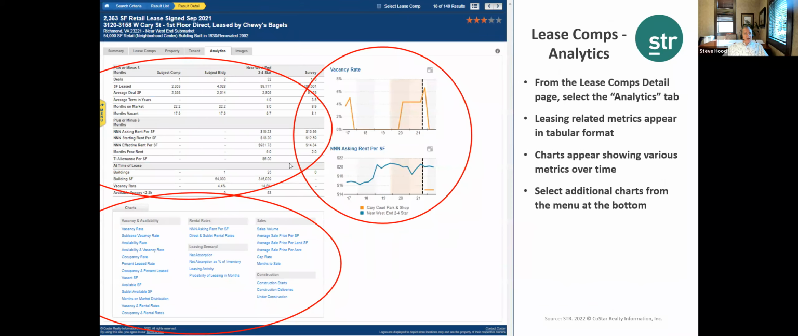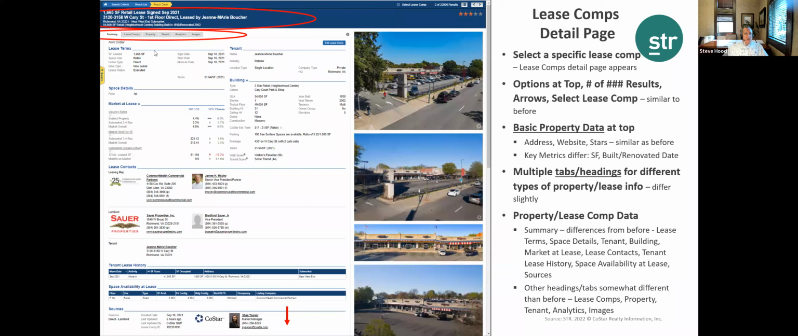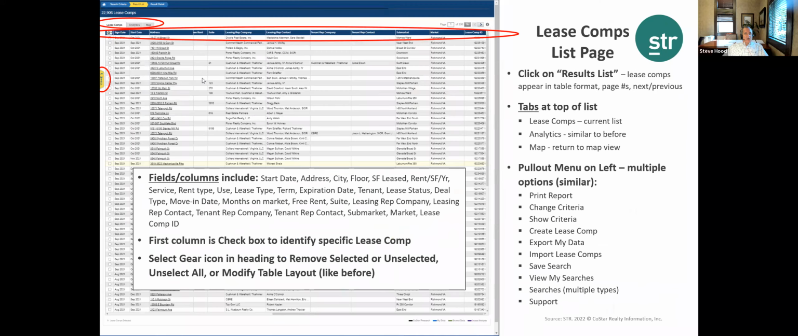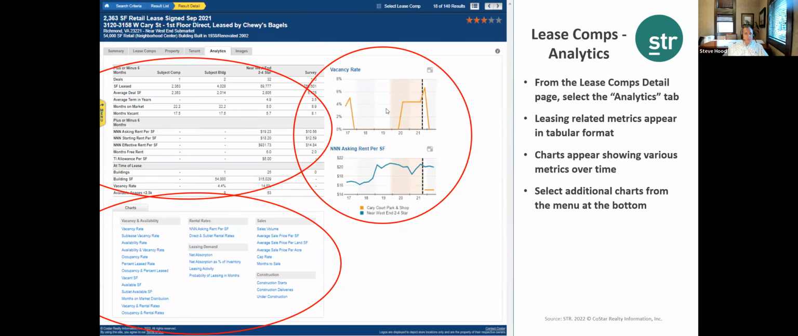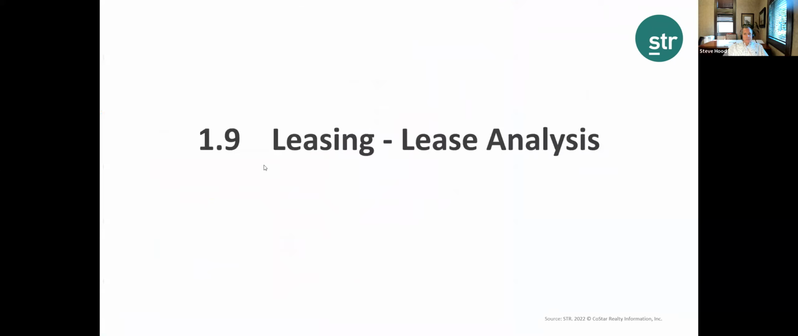And then if you do click analytics from back here, you will go to a page that shows you various metrics related to the group of lease comparables that you have selected. And you see a couple graphs, vacancy and asking rent, and then you see some stats in here as well. So this is the lease comparable analytics.